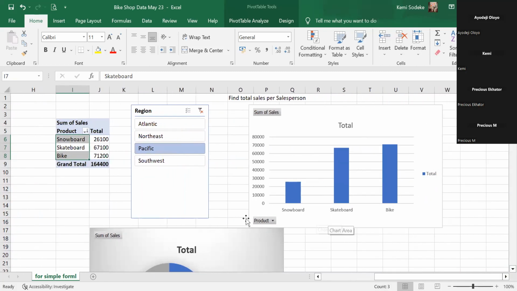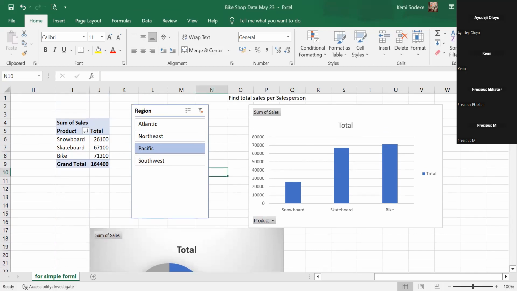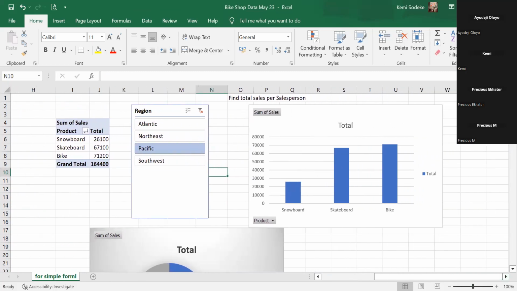Okay. So that is simple pivots, inserting pivots and inserting pivot charts. If you have any questions before we move on, please let's take that now before we move on from pivots. Is everyone confident that you can create a simple pivot table?